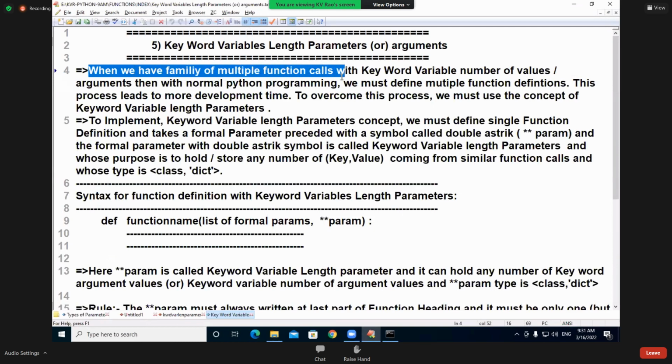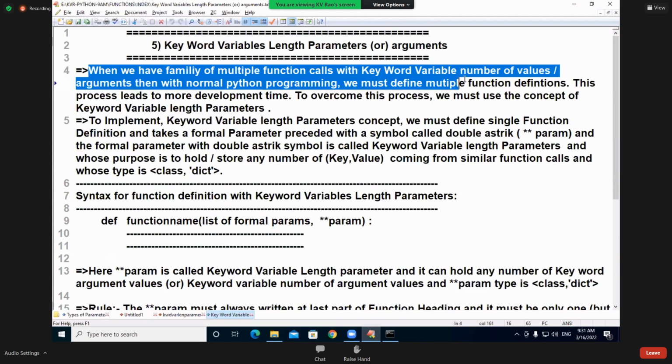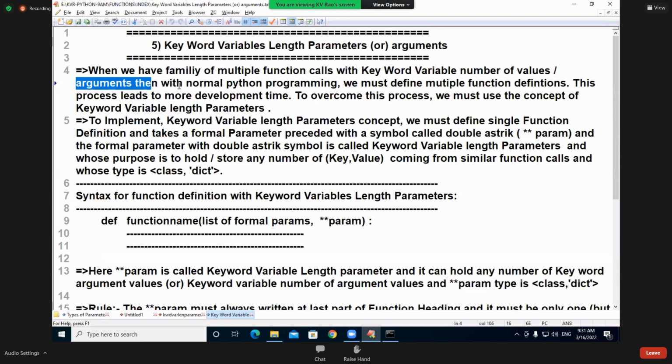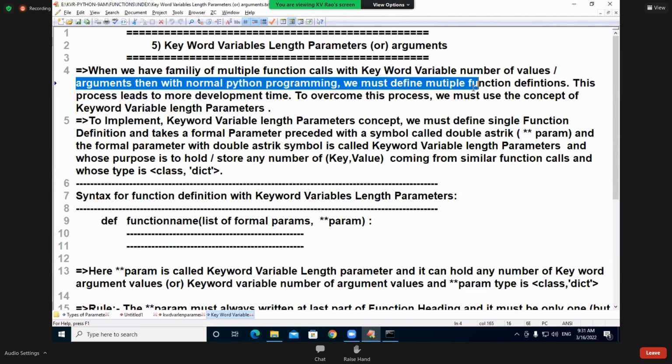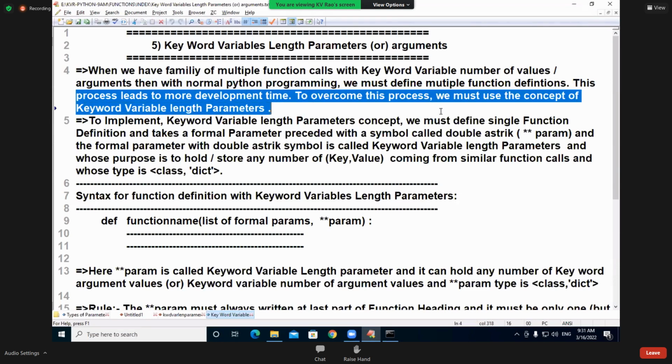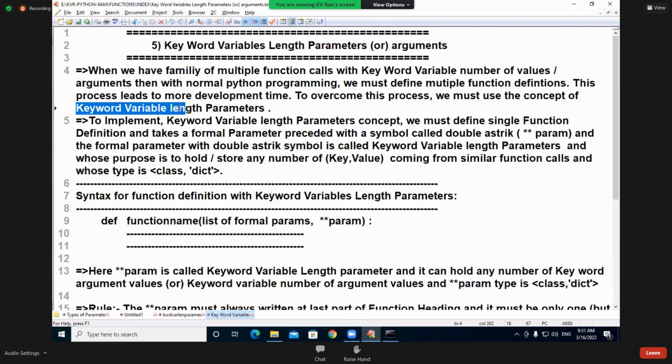When we have multiple function calls, same as previous, just I added only keyword. When we have multiple function calls with keyword variable number of values or arguments, then with normal programming we must define multiple functions: first function pass, second function pass, third function pass. This process leads to more development time. To overcome this, we must use the concept of keyword variable length parameters.